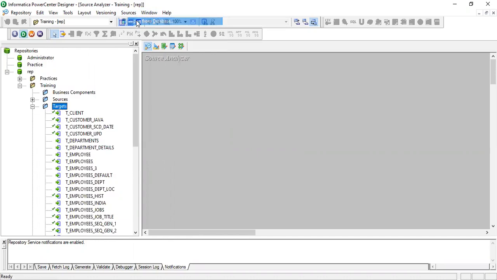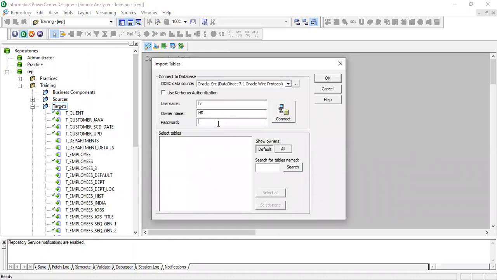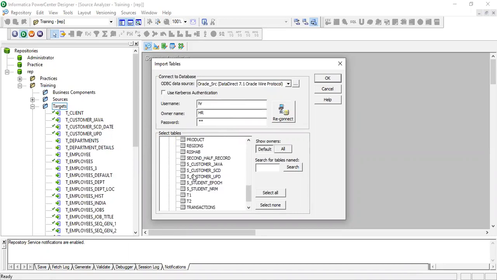You can give it as HR here, in small letters. It will show all the tables in HR, right? 100%. So you go and click here, tables. It will show all the tables, whatever is there in the source, everything. You can select an individual table also. You don't have to select everything. Whatever table you want, you can select.